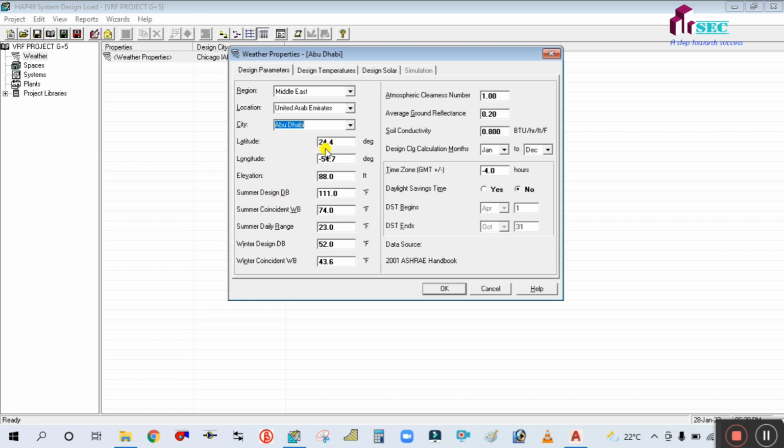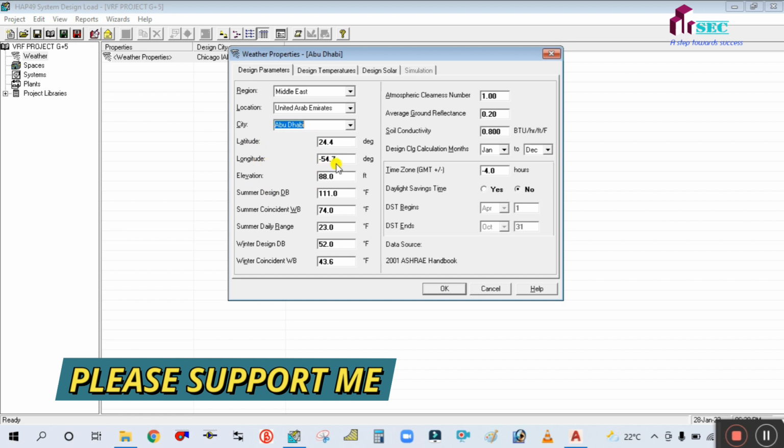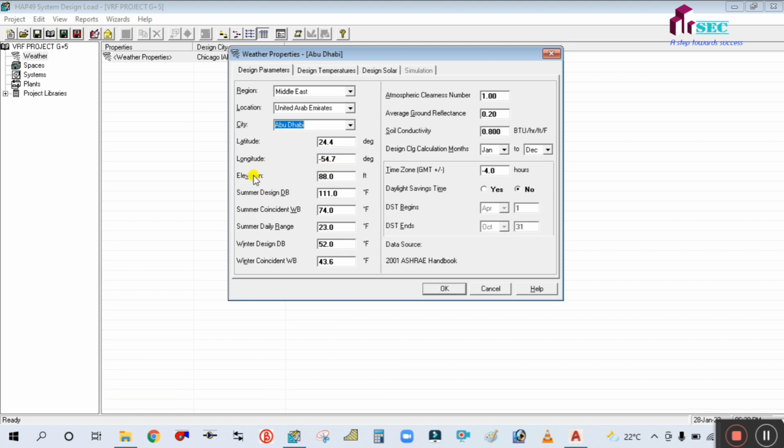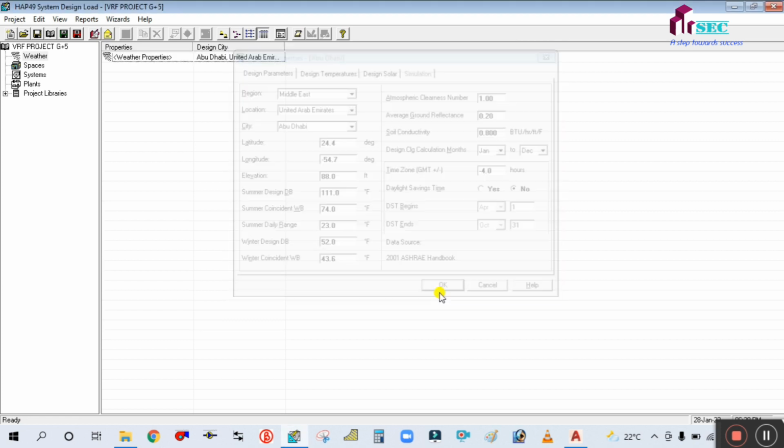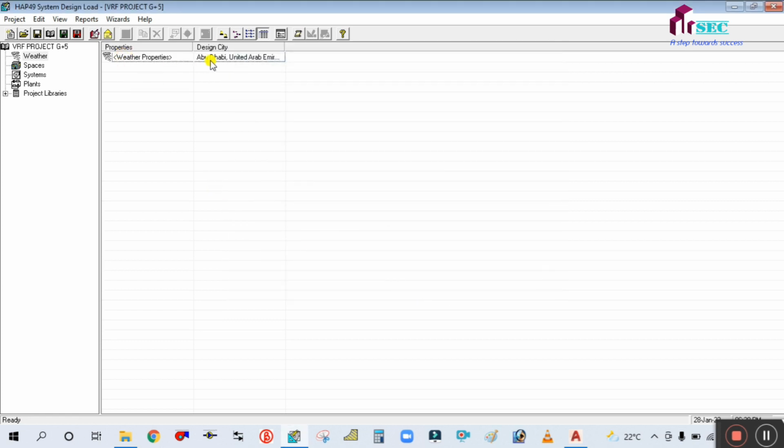Latitude for Abu Dhabi is 24.4 degrees, and longitude is minus 54.7. Elevation is 88 feet, and summer design dry bulb temperature is 111 degrees Fahrenheit. Summer design wet bulb temperature is 74, and daily range is 23. Winter design dry bulb temperature is 52 degrees Fahrenheit, and winter design wet bulb temperature is 43.6. The remaining values and parameters should stay the same, so do not change them. Simply click OK. So this weather property is already set.